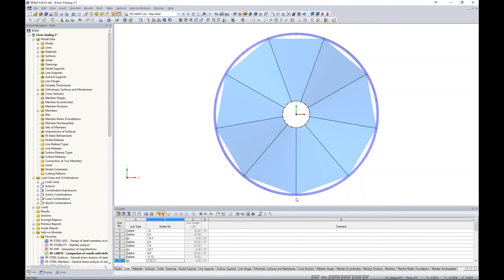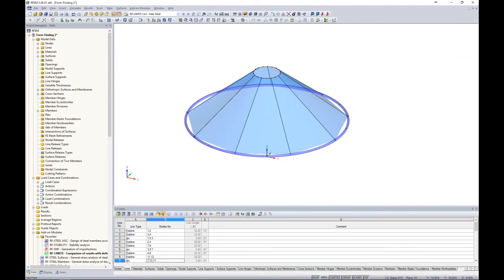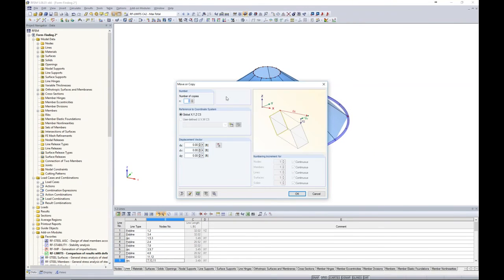Now, in the same sense, I'd like to create my 3 columns that I mentioned before. So we'll have a column here up at the front and a couple columns here in the back, all 120 degrees apart. So you'll notice I held down my control key to select these 3 nodes, and I'm going to utilize my move copy tool. We will create 1 copy in the negative 15 foot global Z direction.